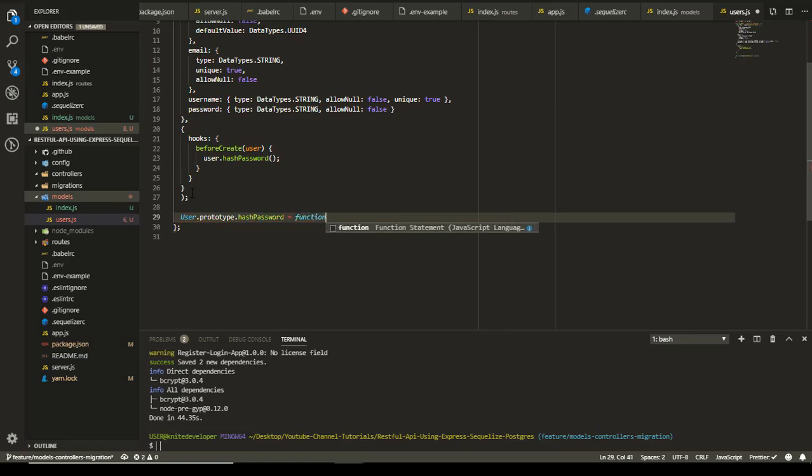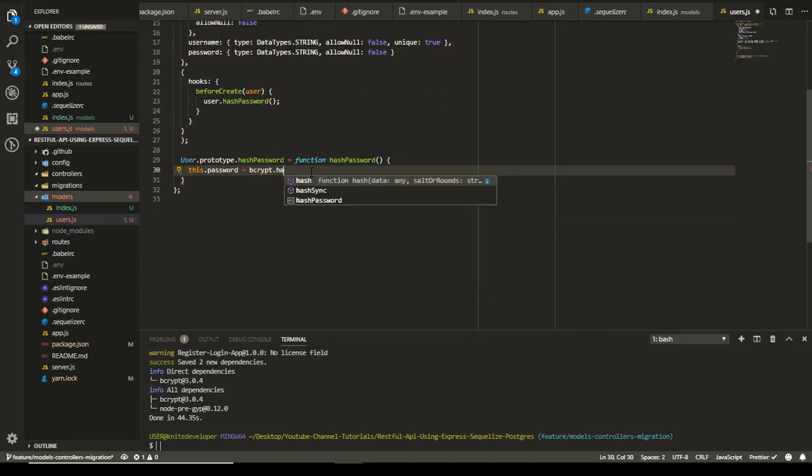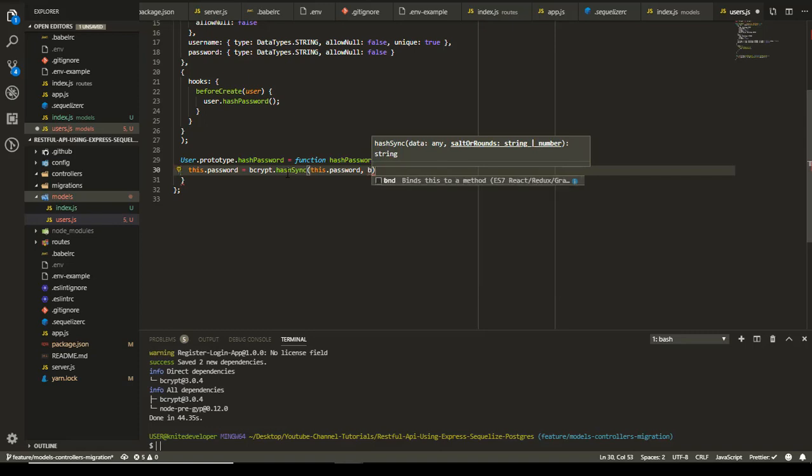Because the function hash password. So this bcrypt hash sync. Bcrypt has this function by default called hash sync. So I just selected a function, and the function takes two parameters, which is the password itself, this dot password, and I want it encrypted.